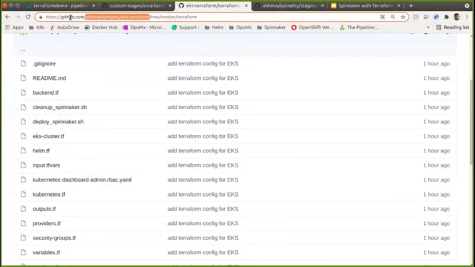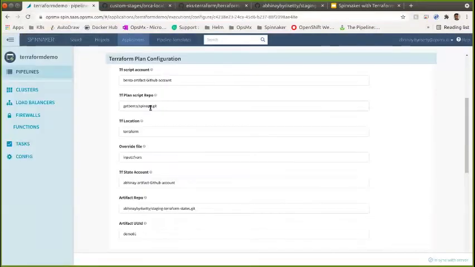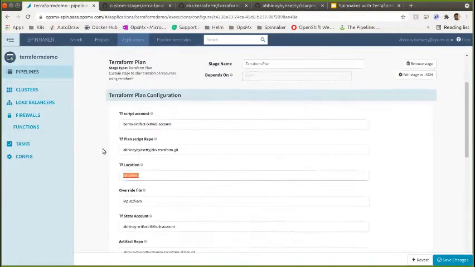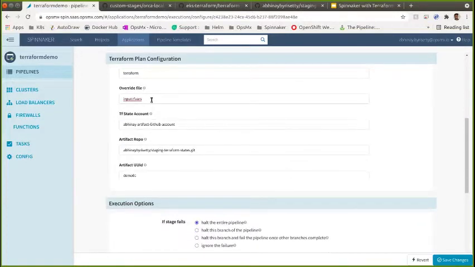So this being my repository where Terraform config files are present, I'll simply have this thing configured in here. So this is the location or repo where your Terraform config files are present. And this is the subdirectory where your config files are present in that specific repo. And in case you want to override default variables with a custom TF-vars file, you can just specify it here. And this is the data related to where you want to store your state file.